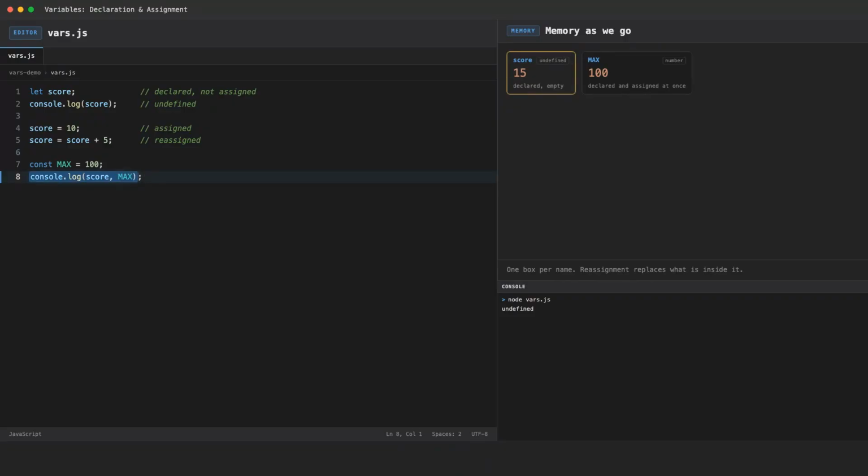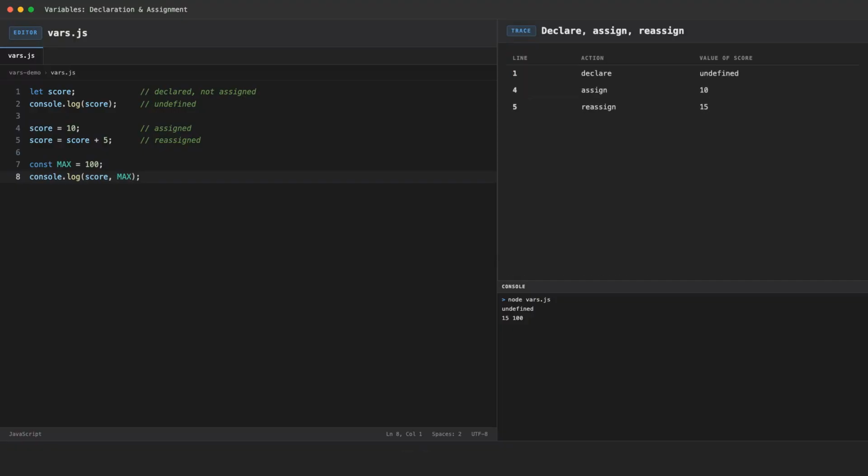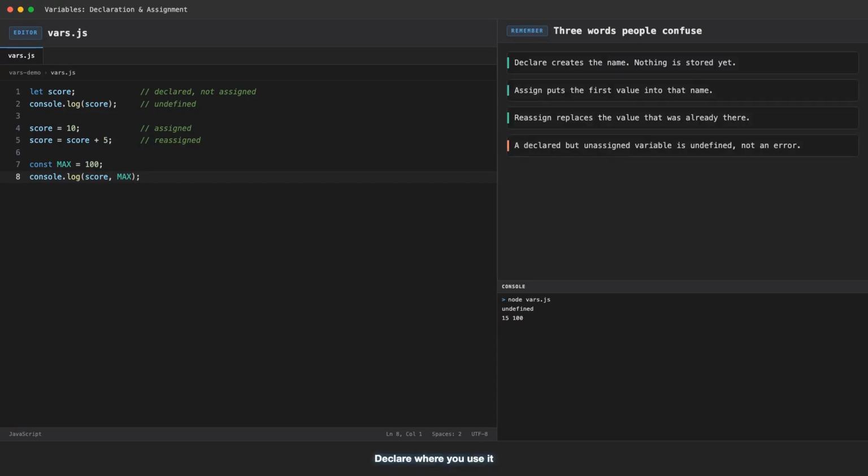Let us run the whole file and confirm everything. The last line prints both variables together. Score should be 15 after our reassignment. And max should still be 100. Exactly as the trace table predicted. Every step we walked through is visible in that output.